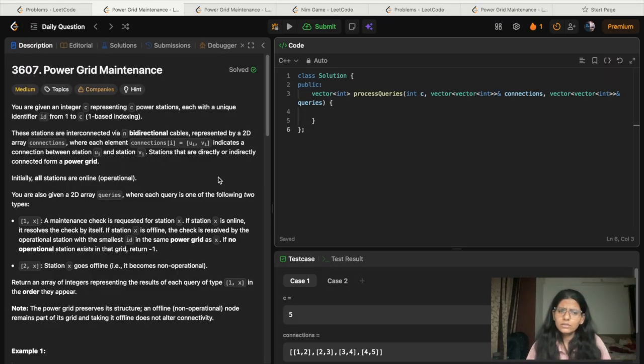You are given a 2D array queries where each query is one of the following two types, [1, x] and [2, x]. We have queries which contain two elements, 1 or 2, and x. For the first type, [1, x], a maintenance check is requested for station x. X is basically a node.